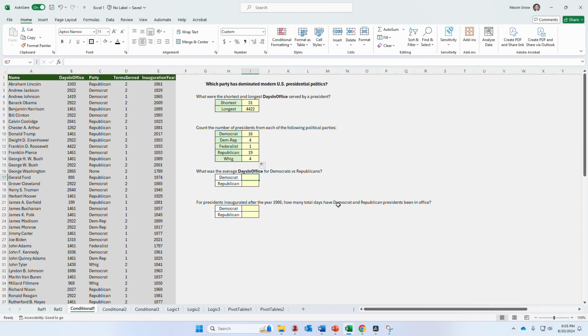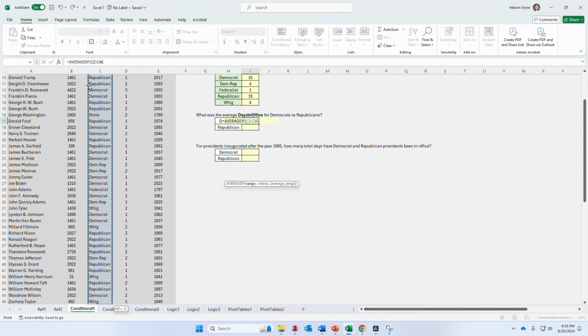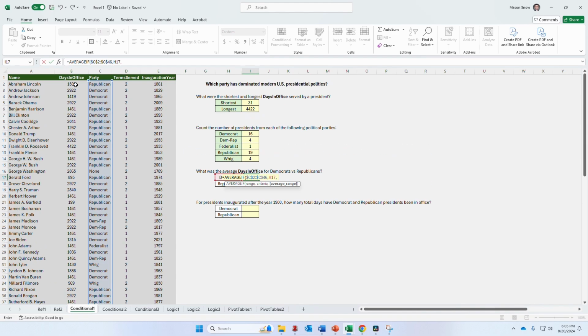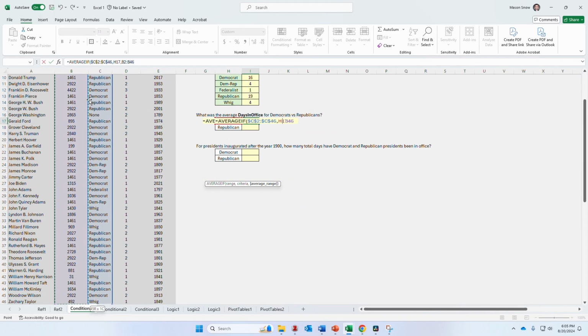This time I'll use the AVERAGEIF function. First, we indicate the range over which we need to impose criteria. That's going to be the party column. This time I won't forget, I do want to make an absolute reference there. The criteria, I'll just make a reference to the cell to the left. One more comma, and now we indicate the average range. These are the actual numeric values that I want the function to take the average of, which is days in office, column B. Again, hit F4 because we want an absolute reference to that range.